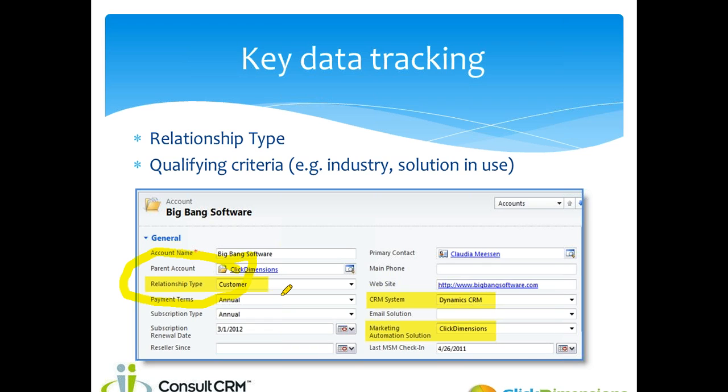They may have it in their financial system. They may be able to query it, but it's not in front of sales. It's not in front of marketing. So, keep that one field in your CRM, whatever you may call it in your CRM. Microsoft CRM tends to call it relationship type. Keep that. Now, for us, we think of our qualifying criteria. So this is going to be different for every company, but in the case of ClickDimensions, we only work with Microsoft CRM. So we want to note for every company what CRM they run, and if it's not Dynamics CRM, we're not going to waste our time talking to them.